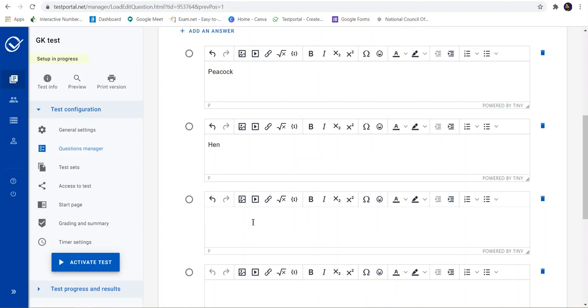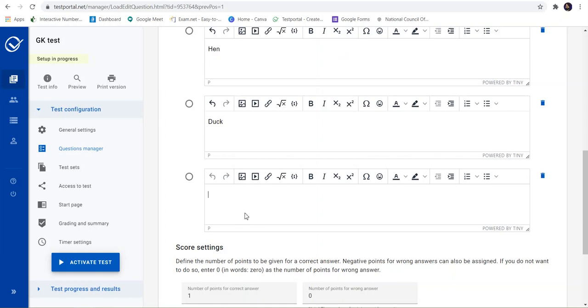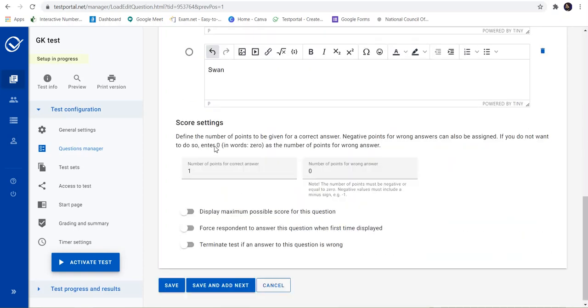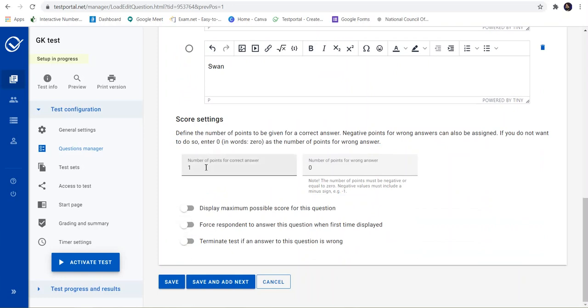and if I write say duck and swan. So the correct option is peacock. I'll click on peacock, and then if I have to give 1 mark only, I'll put 1 mark. And then if I don't want to add more questions, you can just click on save.